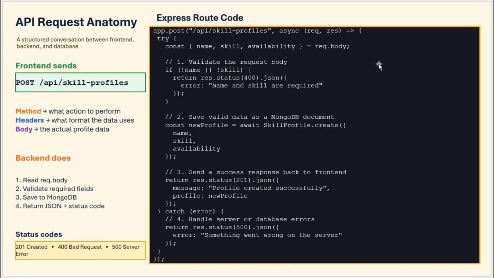Now I want to go a little deeper and show what an API request looks like in actual code. This slide focuses on one backend route, which is POST /api/skill-profiles. In a full stack app, POST is usually used when the front end wants to create something new. In this example, the user is creating a new SkillBridge profile. When the user fills out a form on the front end and clicks submit, the front end sends that data to this route.